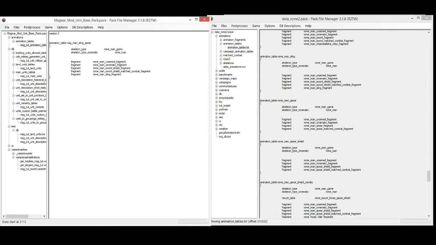Next thing, we want to get rid of the sword shield fragment and the sword shield match combat fragment. And we want to replace them with the spear shield equivalent. So we go down to Rome man spear shield, and we can just select those two fragments. Again, copy, select here, paste. Great.